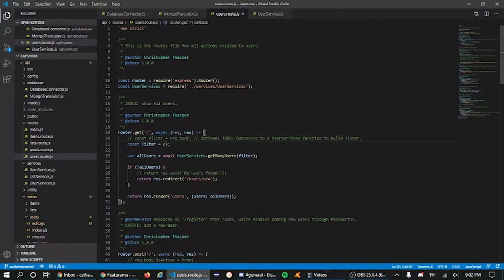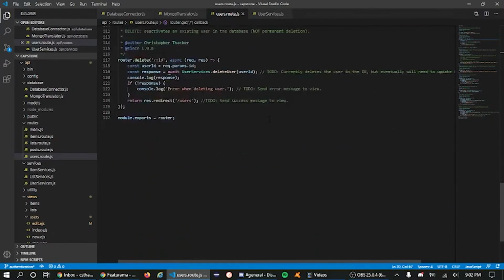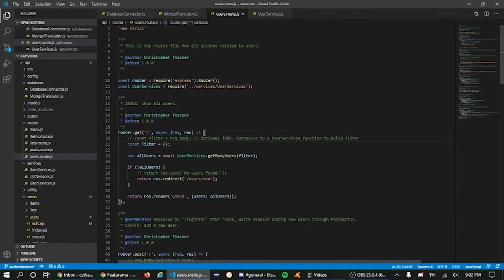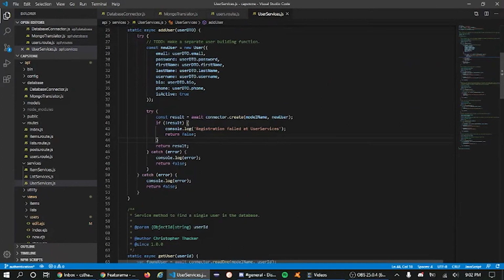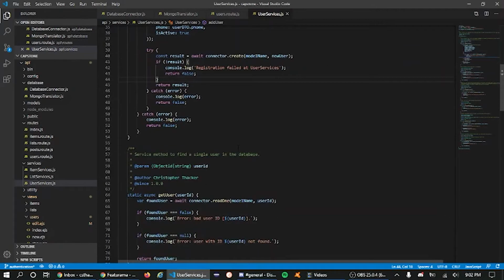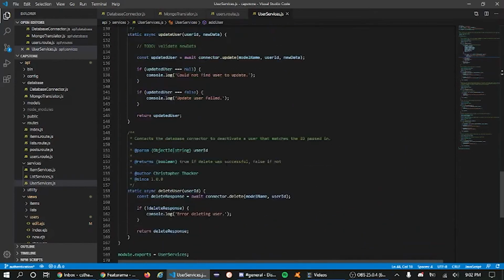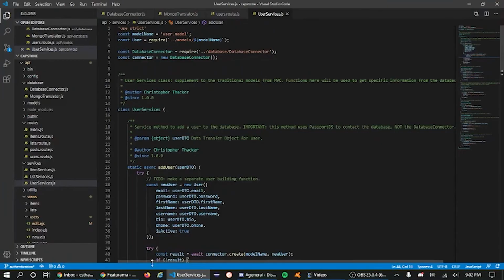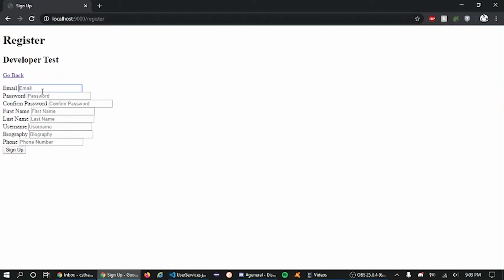For user data manipulation, these are the user routes, and they handle the control flow of what the data does, where it goes. And the actual manipulation of data is done in the user services. So this actually builds the user, sends it off to the database through the connector, etc. All of these methods are specific to the user object. This is the developer test view. If we go and look, there's a user in here, but let's make a new one real quick.